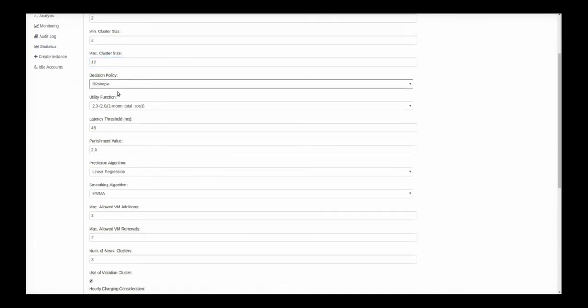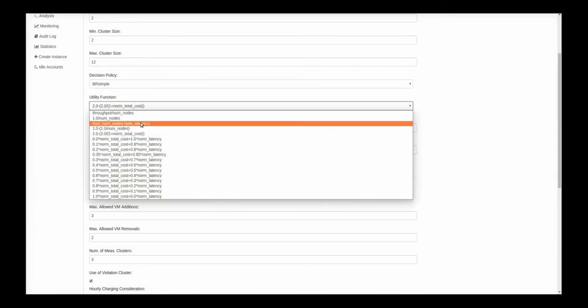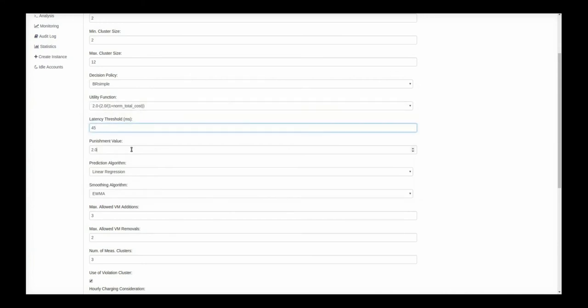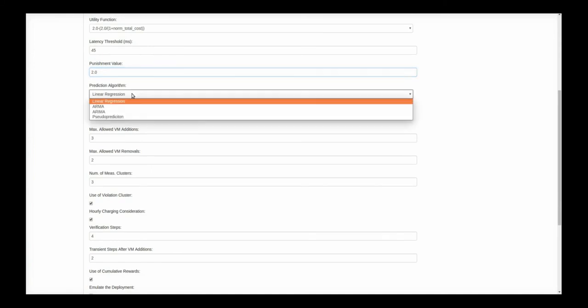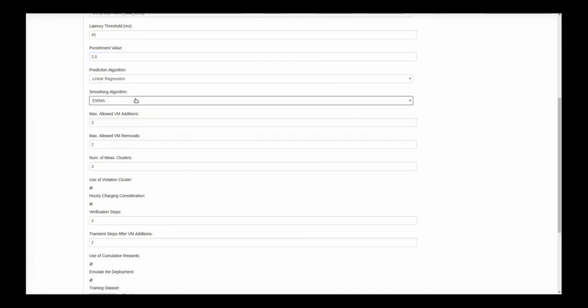The second section is about the elasticity management. We specify the decision policy, the utility function providing a latency threshold, and the punishment value if this threshold is violated. The prediction algorithm and optionally a smoothing algorithm for the incoming load. The maximum allowed additions and removals.